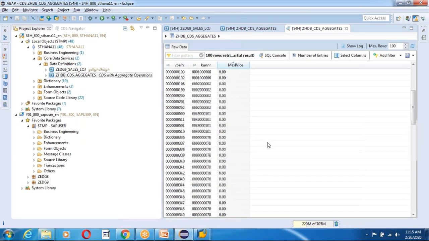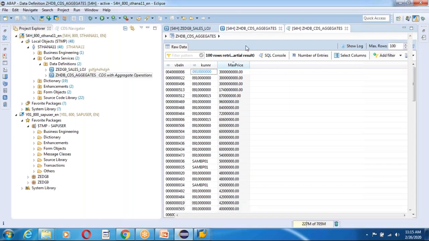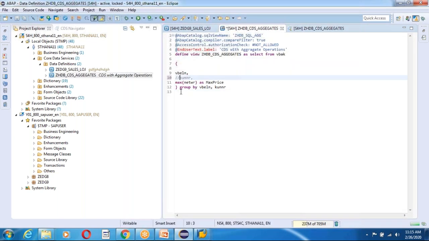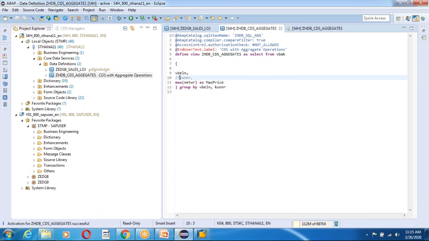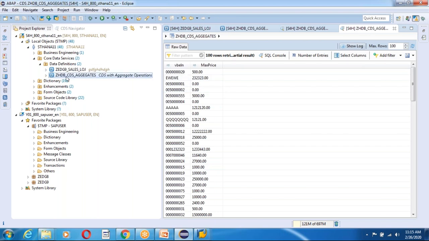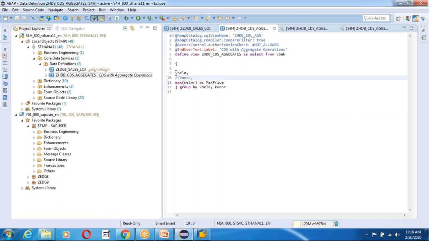Okay, I should only get maximum values. Okay, we'll take out the customer, because it is coming as a customer, and activate now. And F8, and even order also it is getting. So take out the order as well. It should work, guys.